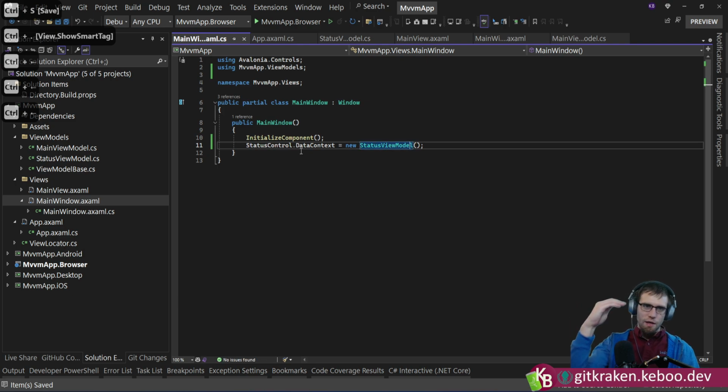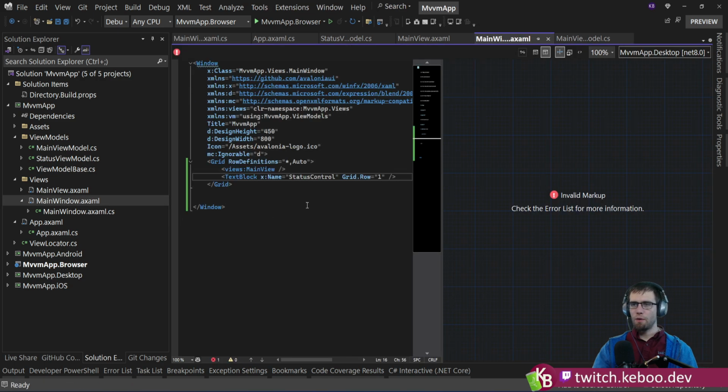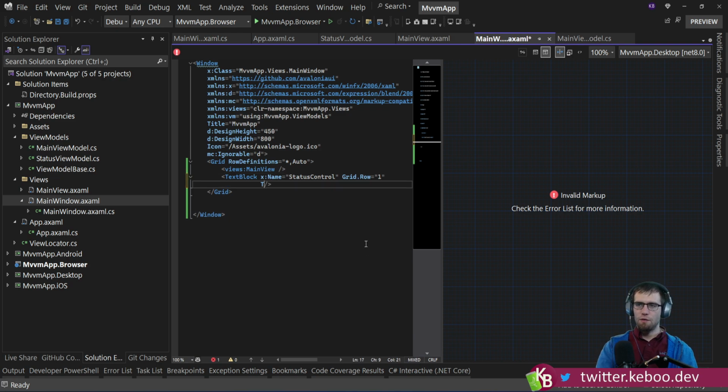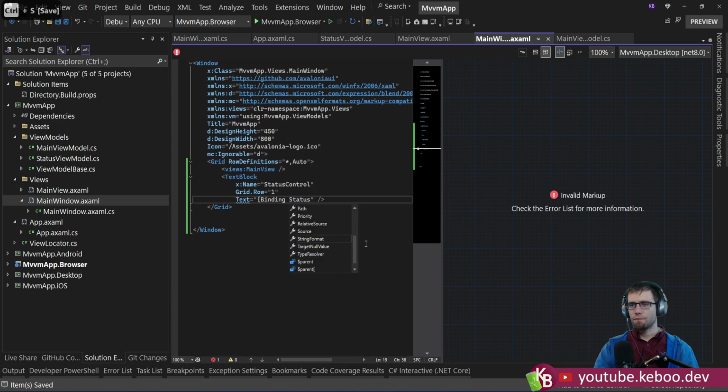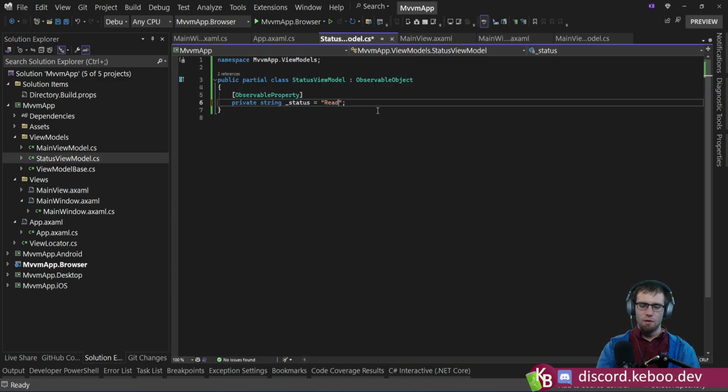So normally data context will be inherited down unless something overrides it at a particular point. Inside a main window, data context will be set at the window level, and then that'll propagate down into main view, but then we're going to hijack the data context at this level and apply it somewhere different. And then that means that this guy here can do text binding status, right? And that goes like that. That should just work. And I'm going to actually change this to be ready.